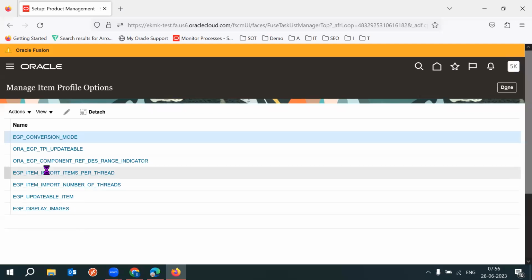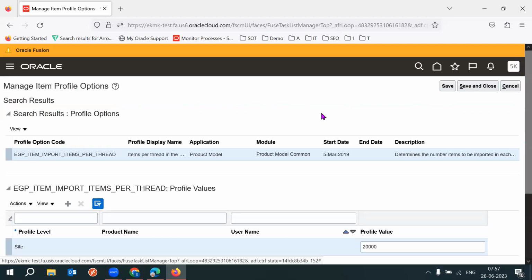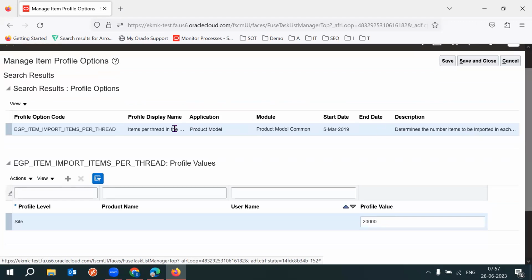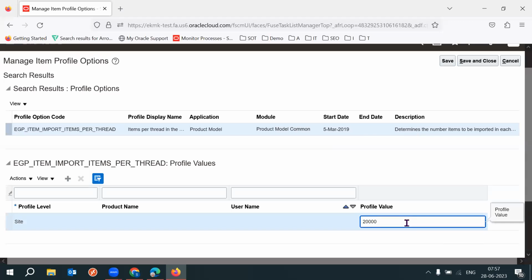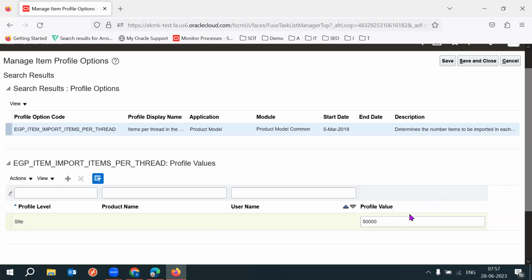So for one thread, determine the number of items to be imported in each thread. In each thread, it helps users to improve the performance of the import program. That means in each thread, how many items are allowed to upload? 20,000. You can enter this number as 50,000 also, not a problem, or you can enter 5 lakh also. 5 lakh items in each thread.